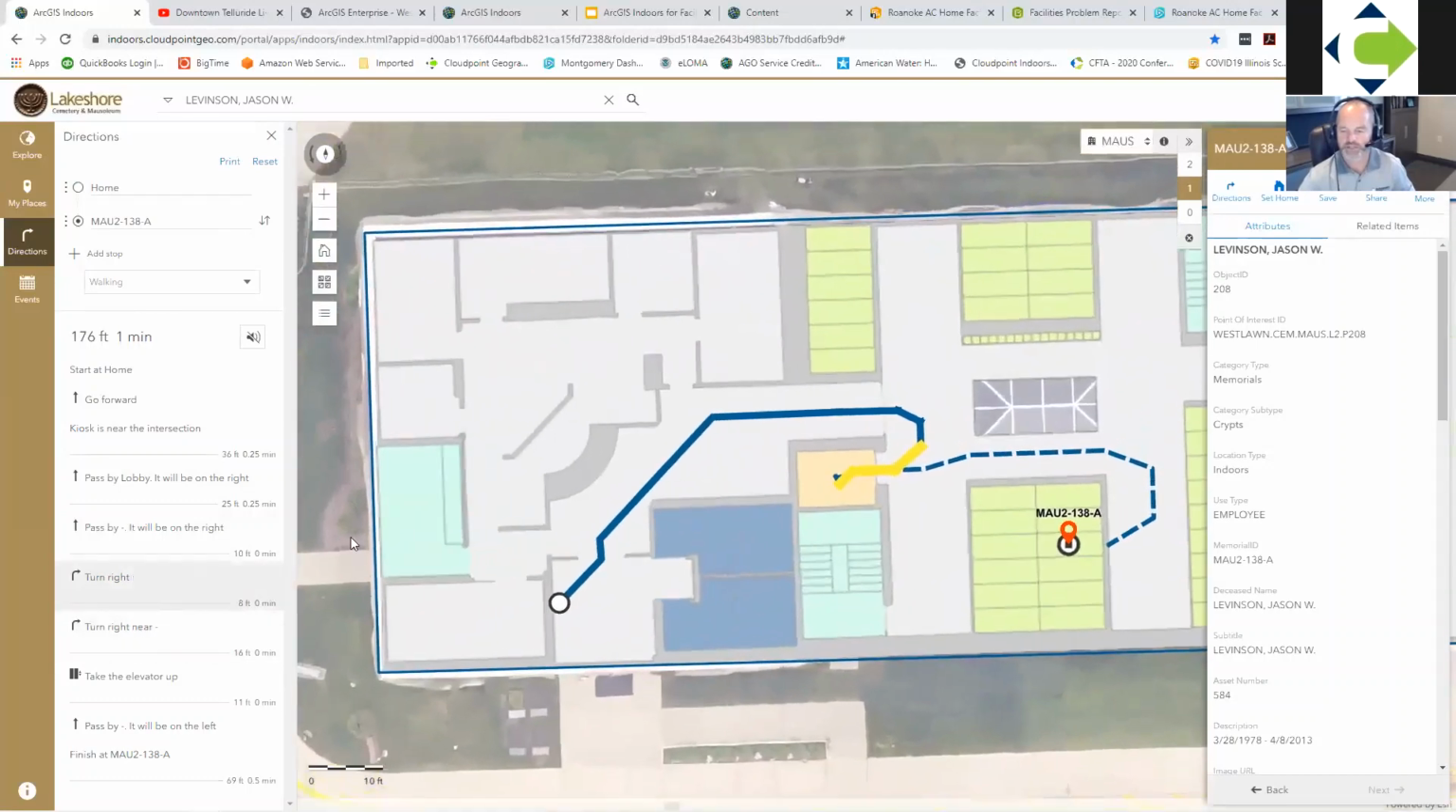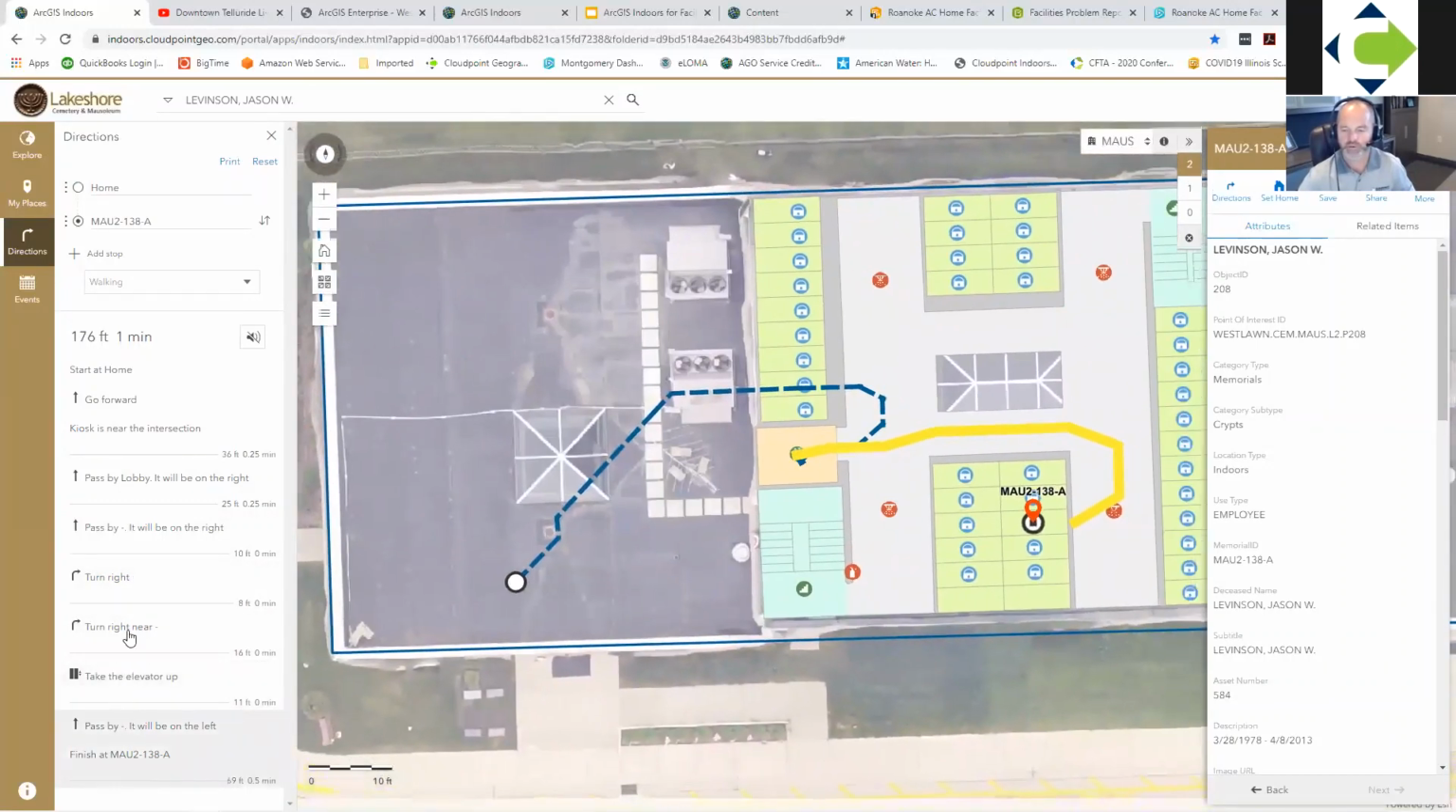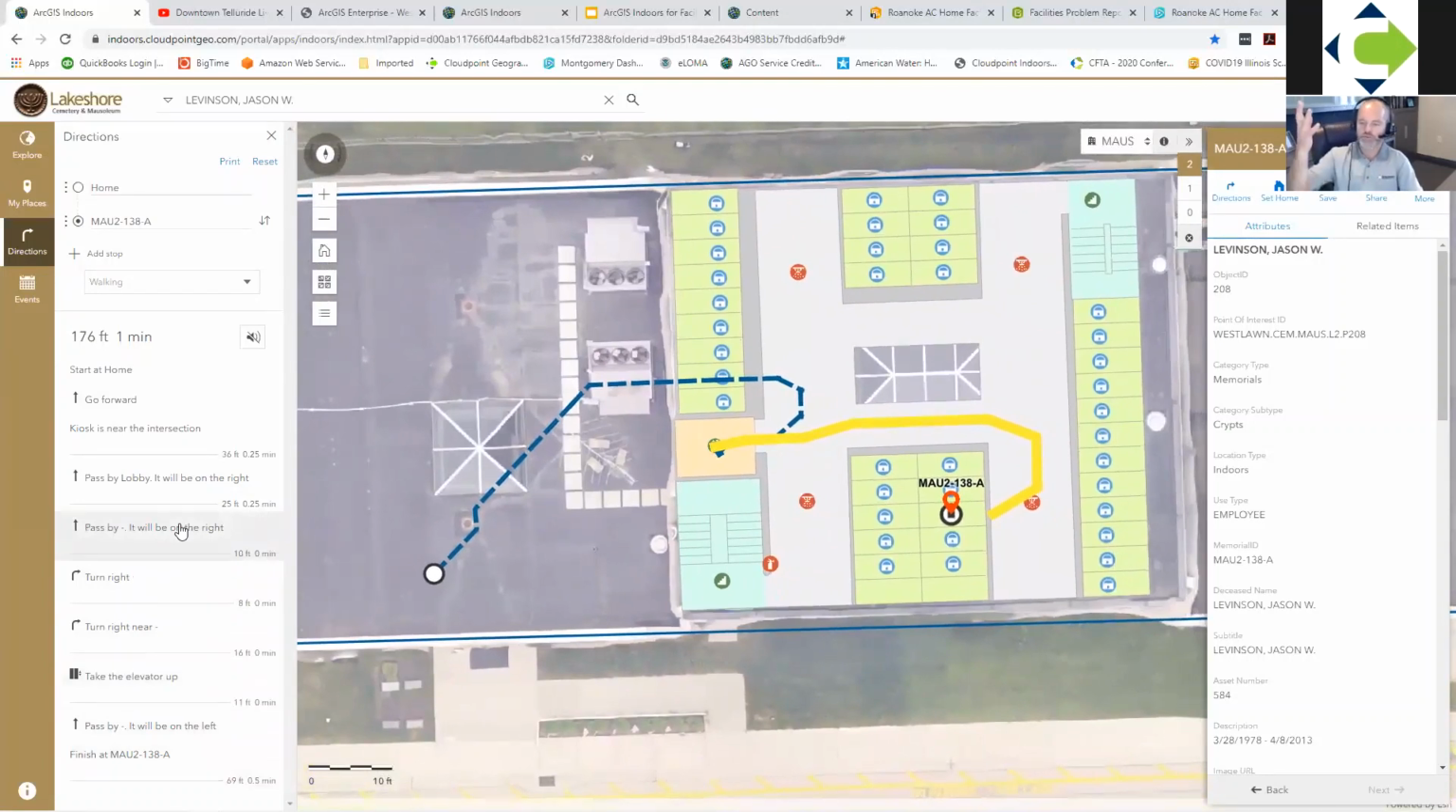So this is actually going to take me around to the elevator, take the elevator up, and then when I actually move to the second floor, you can see the floor plan also updates. So now I'm looking at the second floor. This can all be done with a mobile device as well. Same type of interaction there.